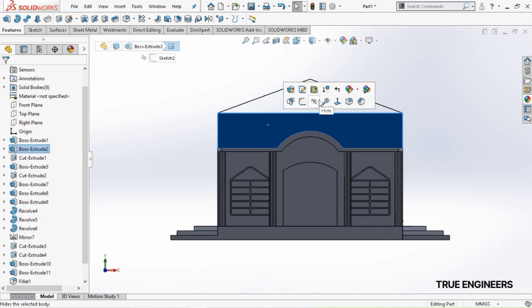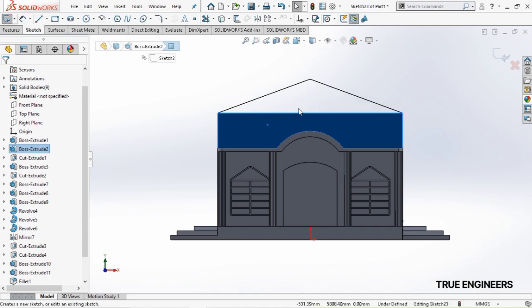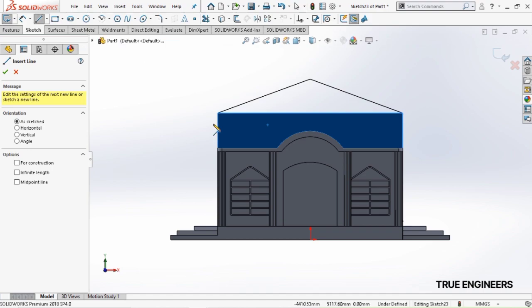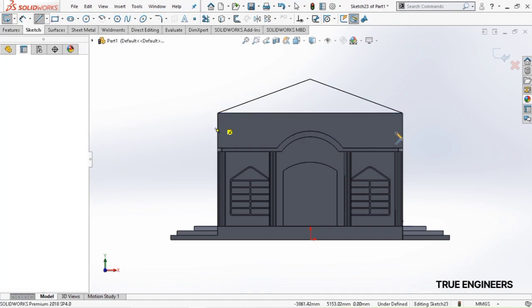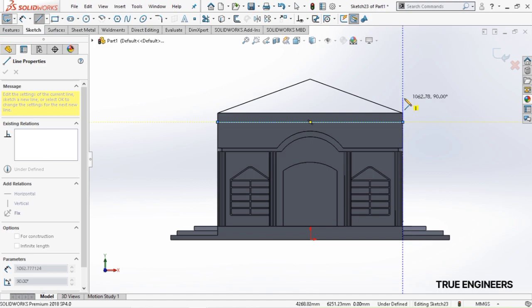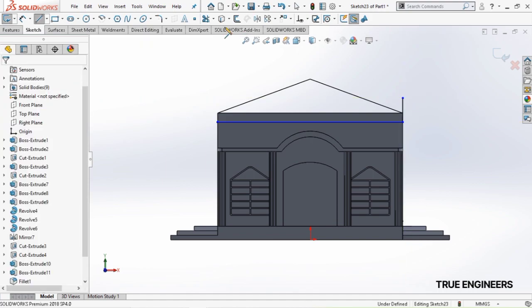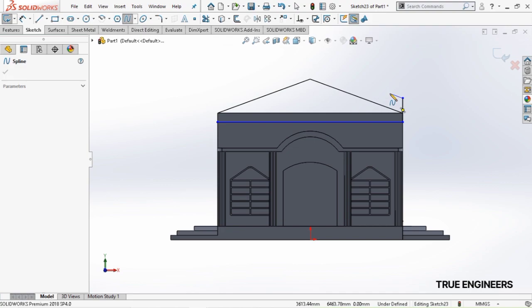After that select the face, change the view, select sketch, select the line command, draw a line like this. Now we draw the front arch. Select a spline and make a dot like this. This portion is somewhat difficult, so kindly watch the video carefully.